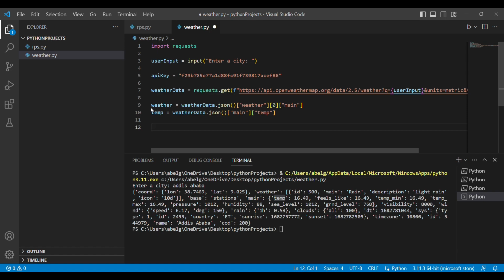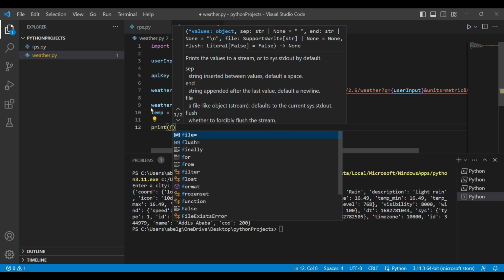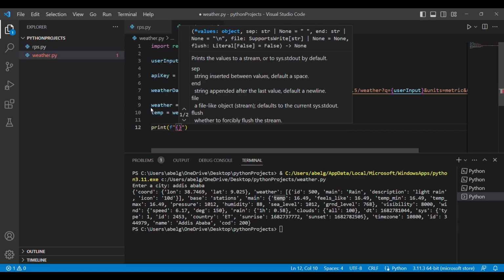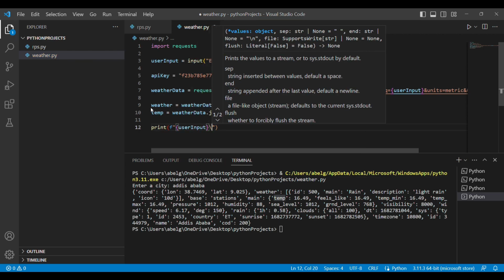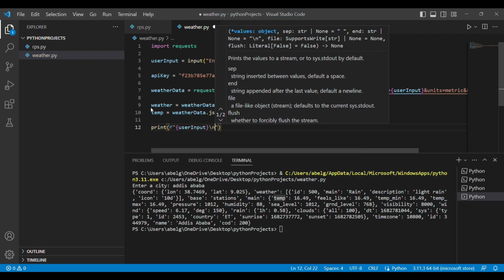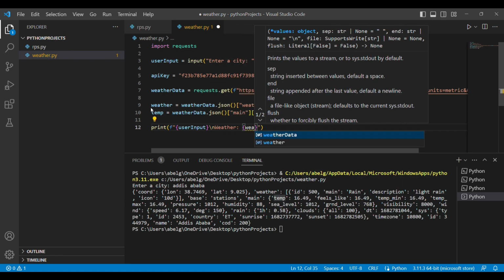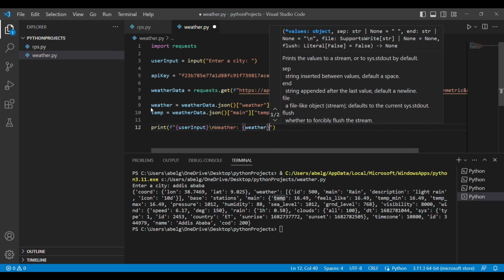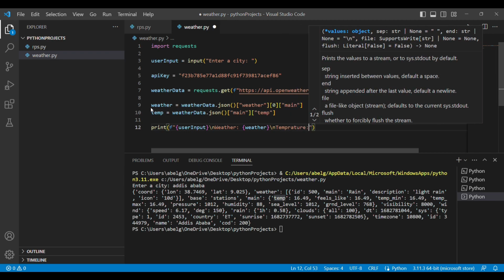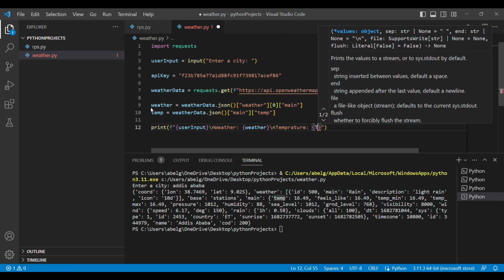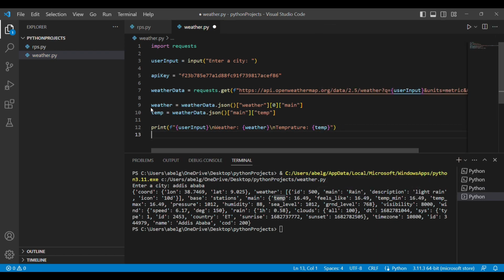Next, we're going to display it in a good format, so we're going to use a print statement, a formatted string. First, we're going to print out the city, which is going to be the user input. And on a new line, using the new line character, we're going to print weather, followed by the weather variable we just got. And again, on a new line, we're going to have temperature, followed by the temperature variable we just got, which is going to be temp.